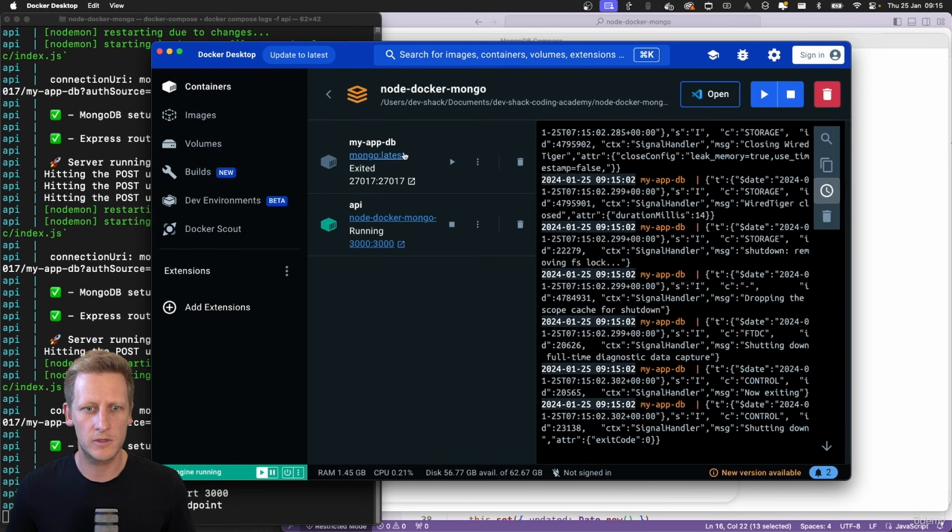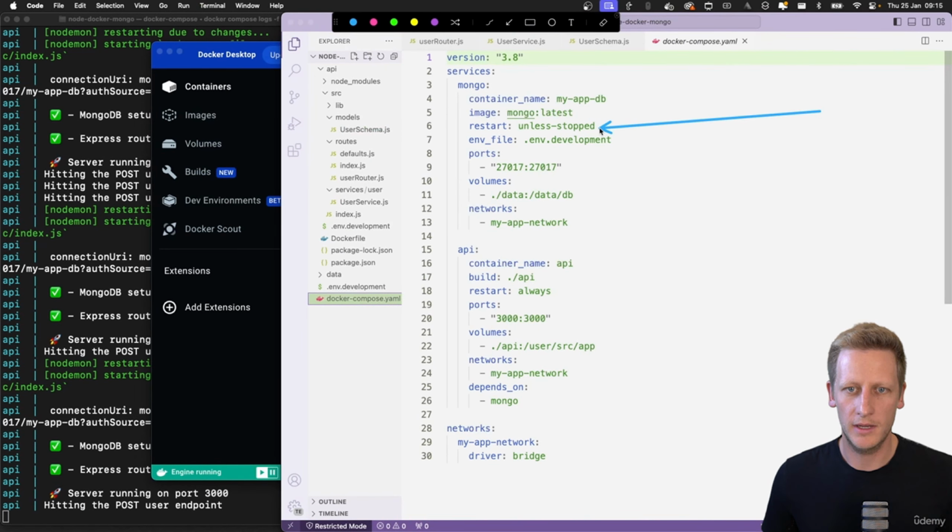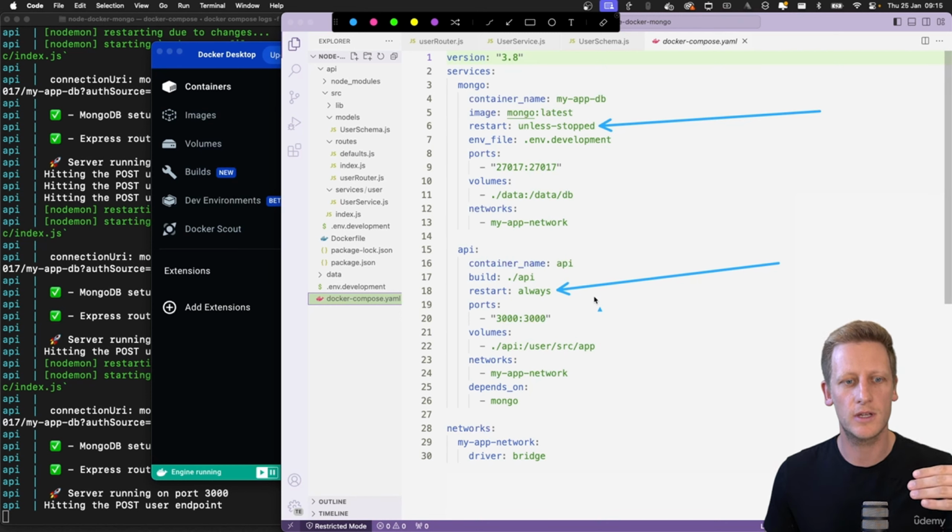And once it's stopped, you should see that the MongoDB has been shut down, but the API is still running, and that's because we've marked this as it should always restart. If you remember back in our Docker Compose file, in our Mongo service, we set restart to unless-stopped, and in this case, we specifically stopped our container, so it hasn't restarted. But for the API, the restart key is set to always. So even though we stopped the container, it automatically restarted because that's how we configured it.